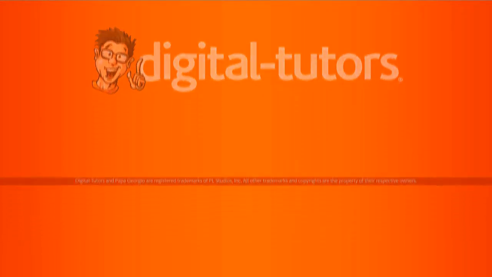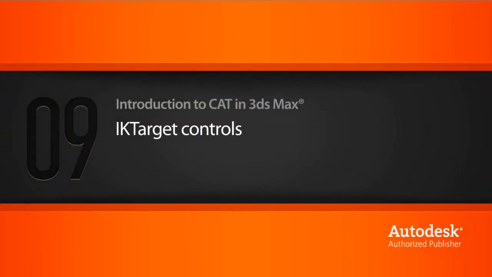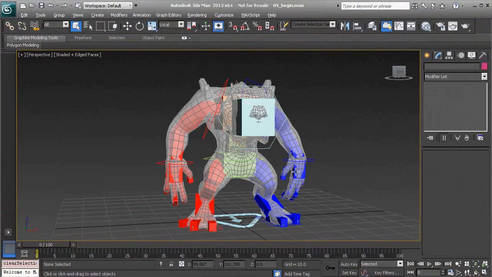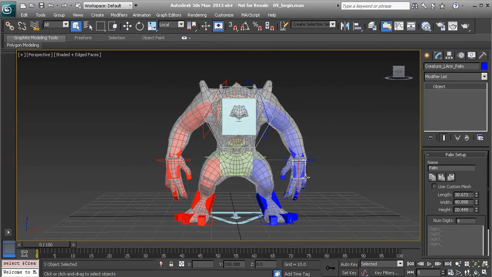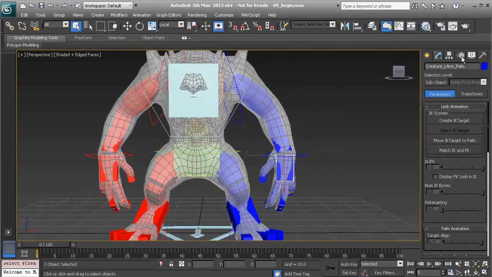In this lesson, we will add IKTarget controls. We've already learned how to create an IKTarget. Let's go ahead and do that for our left palm. With that selected, we can head over to our motion panel, and right at the top, we'll create one.